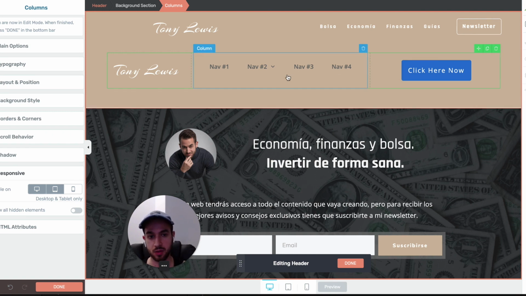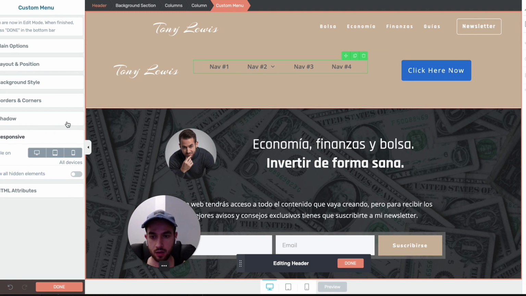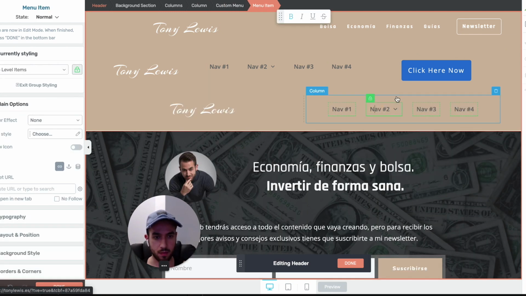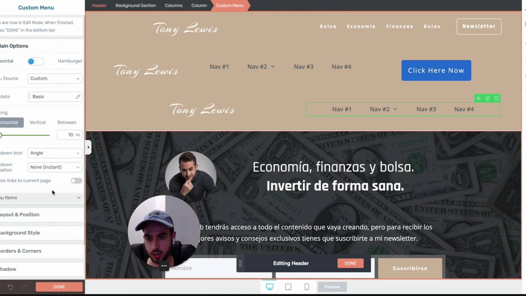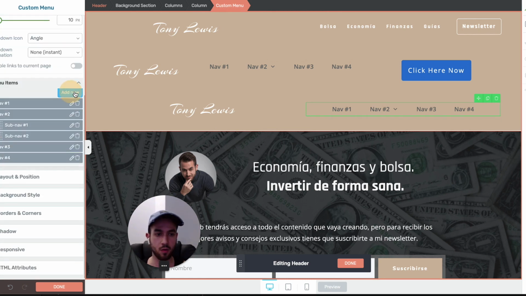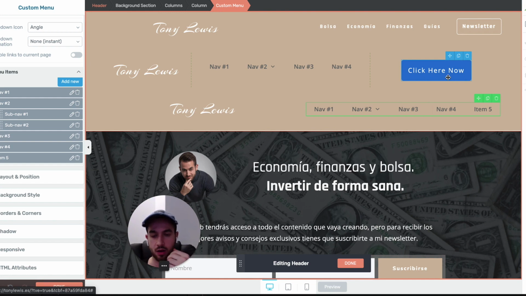If you wanted to have the content of this button in your mobile menu, you would just add it to your navigation menu. So you would just make a new custom element here inside your custom menu, main options, menu items, create a new one, just make a new space for that, click here for that call to action, and it would show up in there.